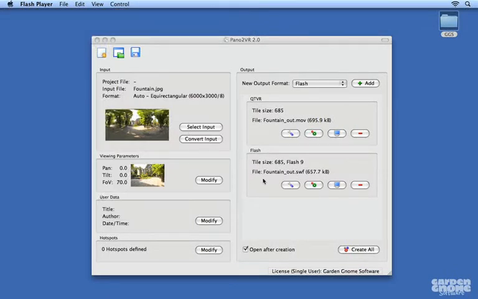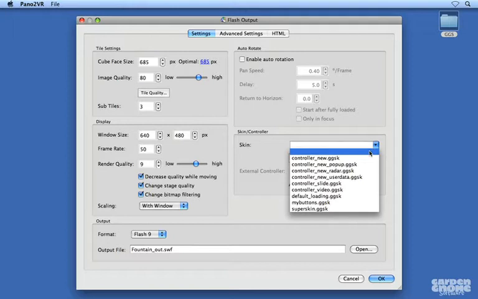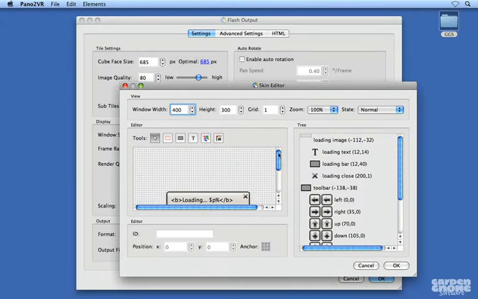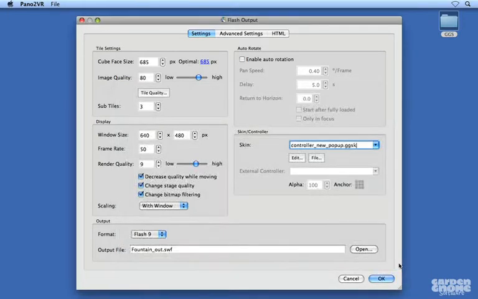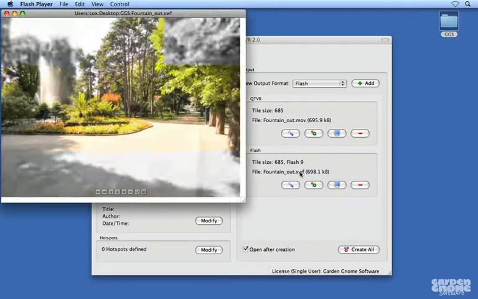A skin is just a collection of graphics and interactive elements, like images and buttons, that can help the user navigate the panorama. There are several preloaded skins which you can use and modify, or you can design your own. And here's the Flash movie.